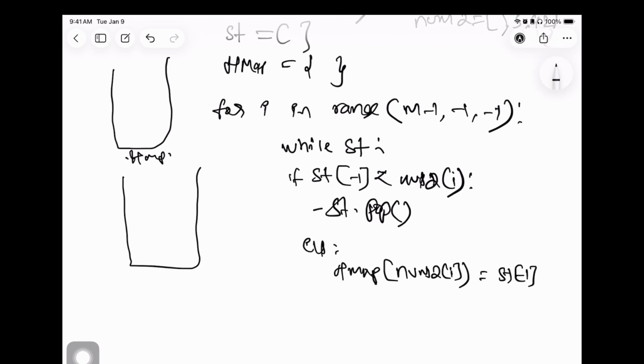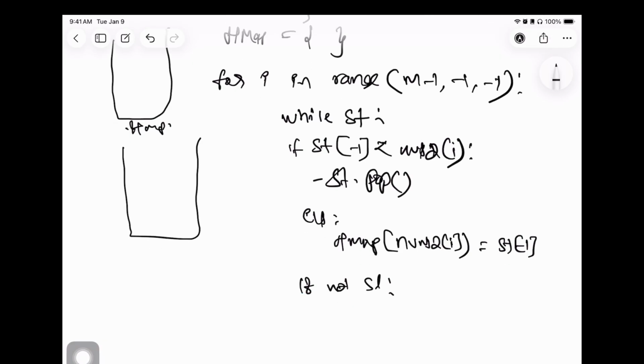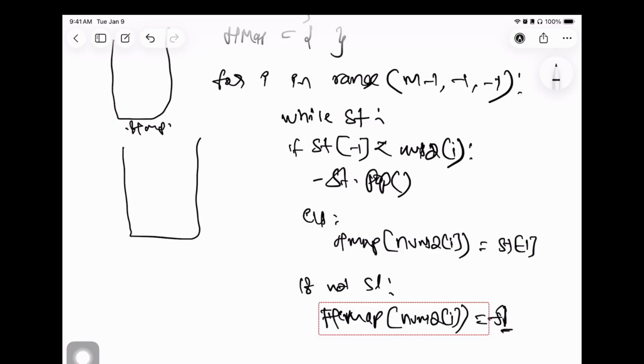So let me write the if condition as well. If not st, then hash map of nums2 of i equals minus 1. Yeah, here it is minus 1, and we'll do st dot append nums2 of i. That's what it goes.